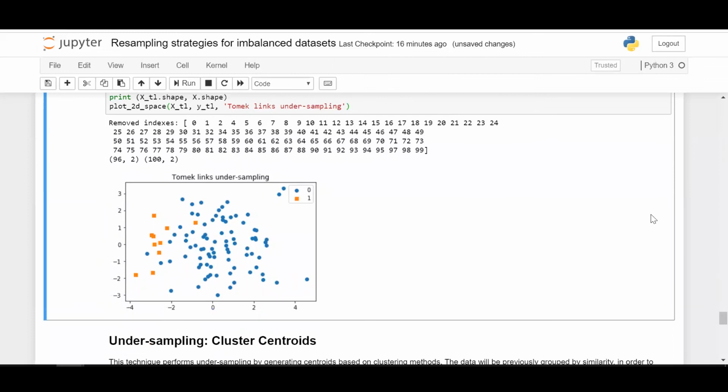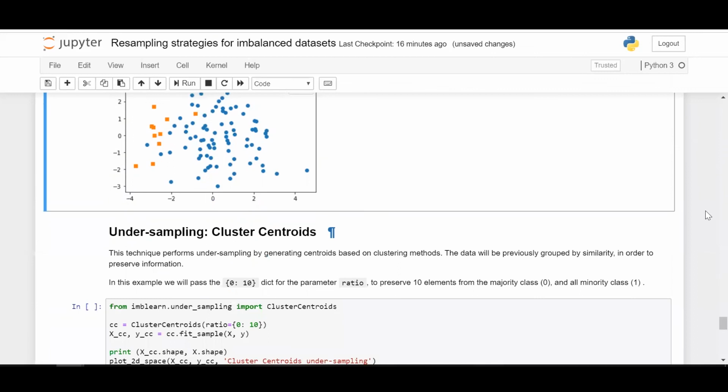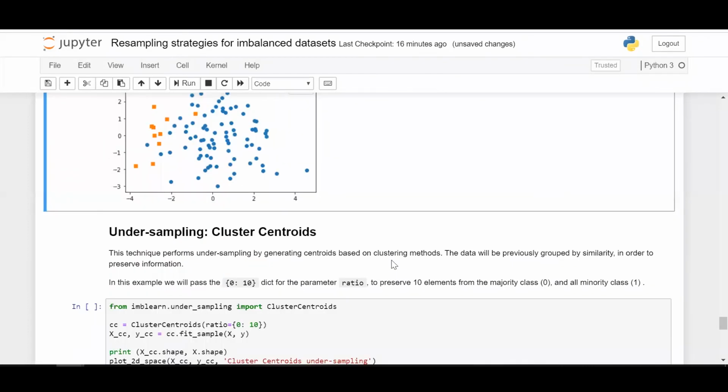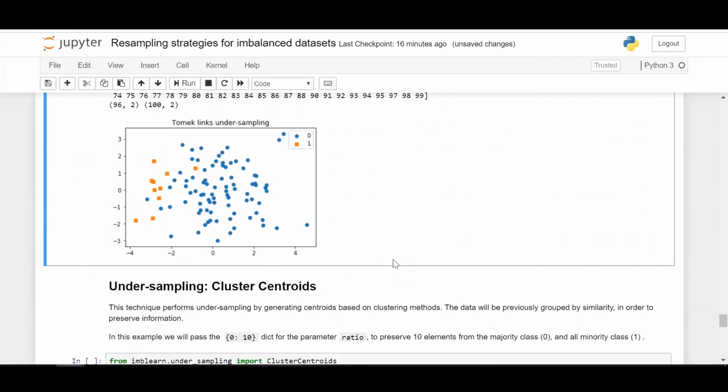So let us explore one more undersampling technique called cluster centroids. So what cluster centroids does is it generates clusters and generates centroids based on clustering methods. So the data is there, right? It will be grouped into centroids based on clustering methods, and grouping is done in order to preserve information.